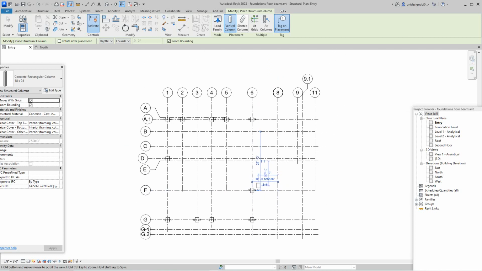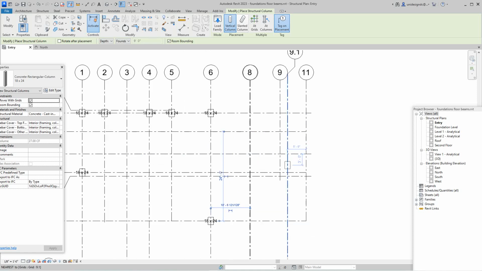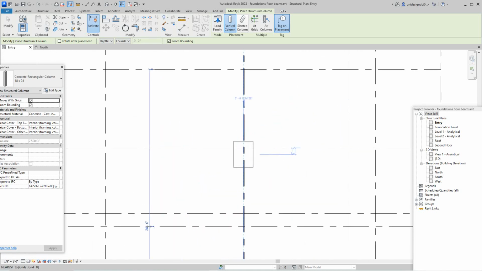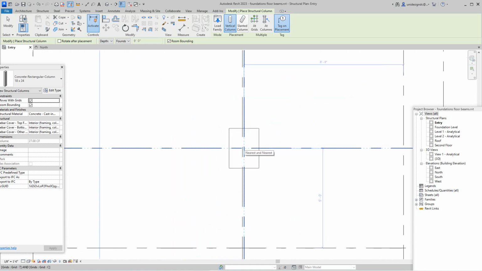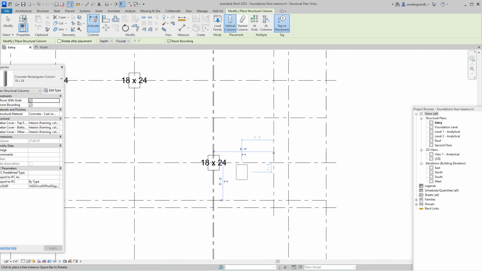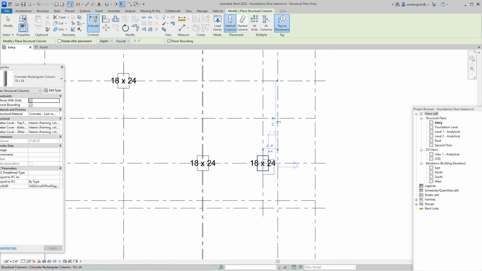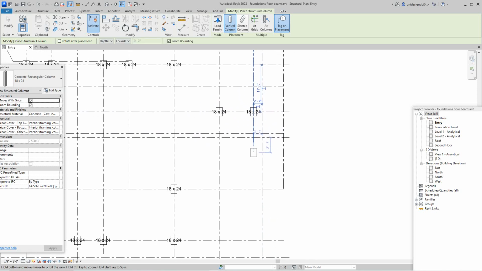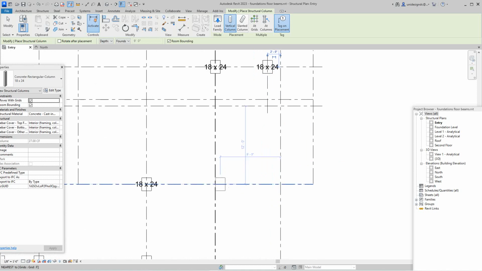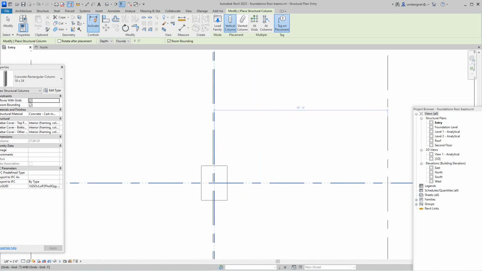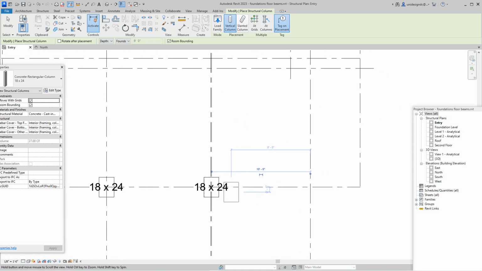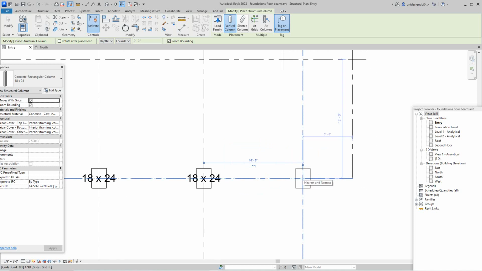Okay, so I think I'm just laying these out. I'm looking at something here. So we got one here at 8. I'm gonna go with this first one. Yeah, got 2 lines there. We got another one going right there. All these are going to be 18 by 24. And I'm going to place one here, here.